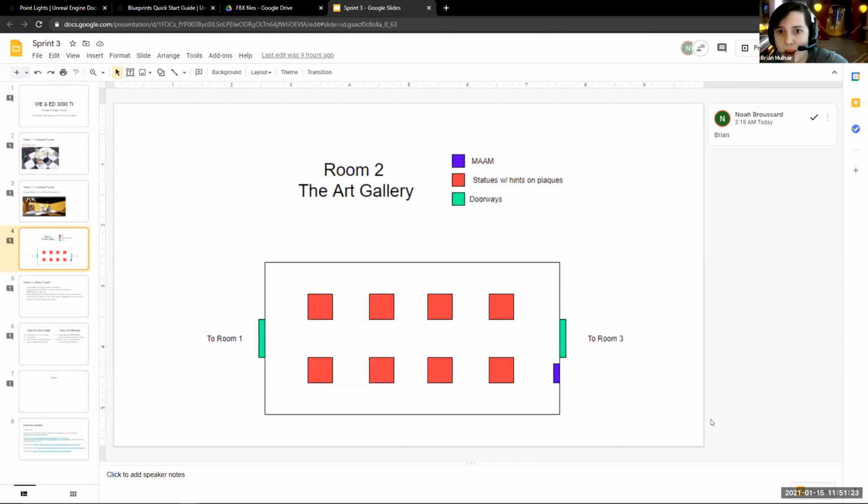So we started planning out what we want our second room to look like and what it's going to be like. It's going to be a lot bigger of a room. The first room is a small office type thing. So when you walk into the next room, it's more of a museum feel, and there's going to be a lot of different objects that have placards in front of them.